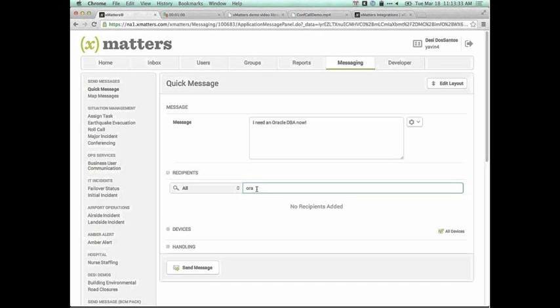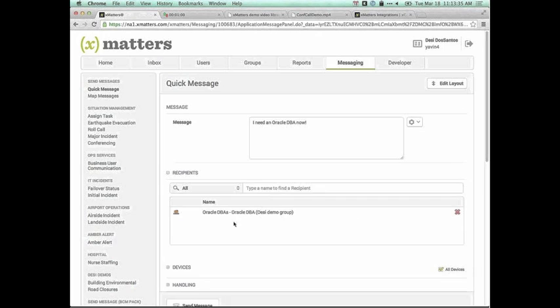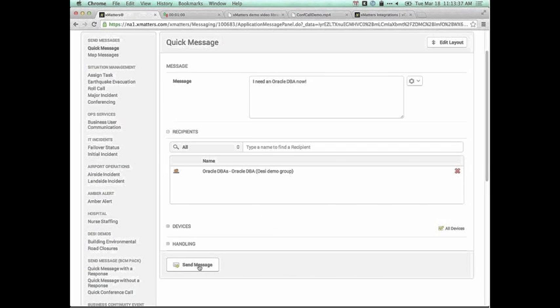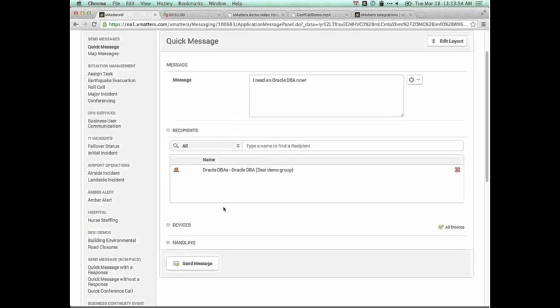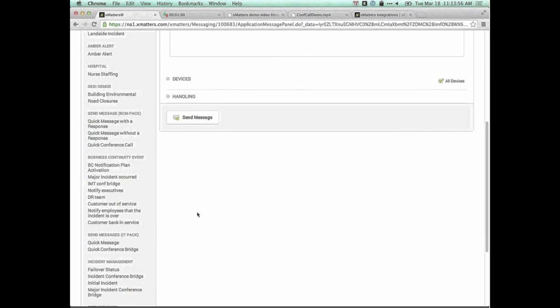With the xMatters Relevance Engine, I just type in my group name, I pick the group, hit send, off it goes. It will find those people based on their device preferences, based on their schedules, and it'll keep going until somebody responds to my event. Right? So very powerful in finding those people without me having to look up who's on call, without having to look up device information, names, phone numbers, nothing. It all just happens.